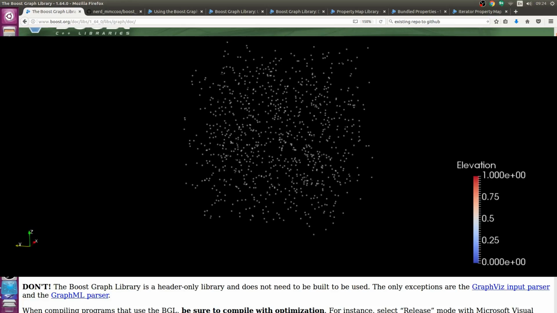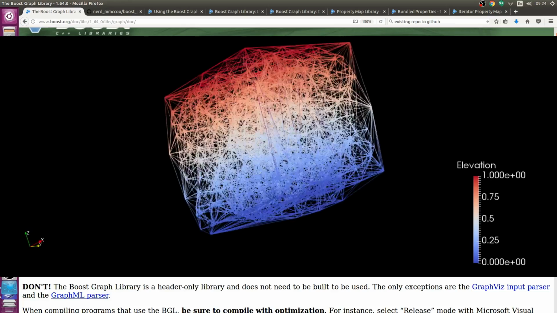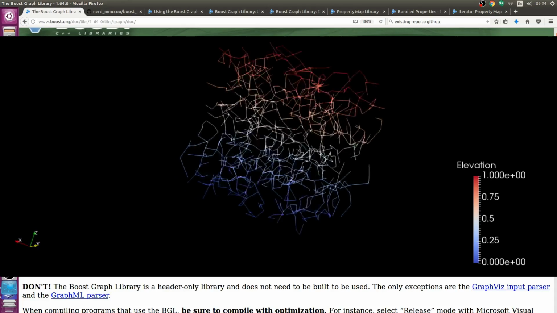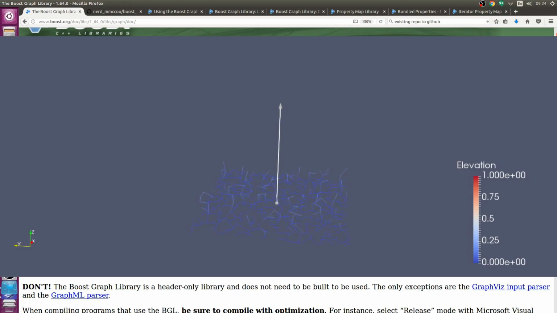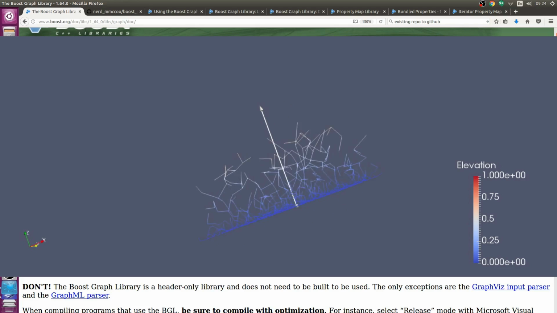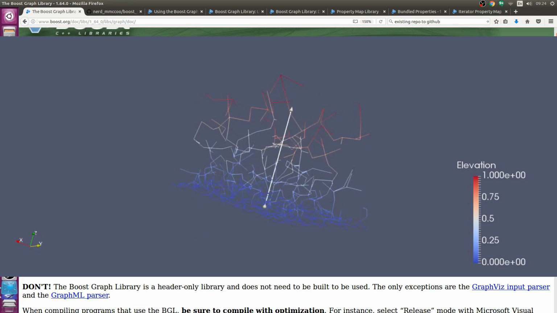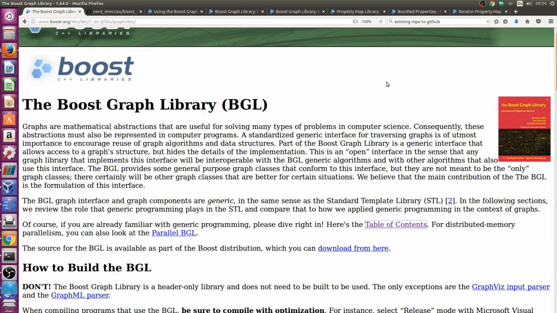This video is part of a series about the computation and visualization of three-dimensional minimum spanning trees. In this video, I will talk about usage of the Boost Graph library. The Boost Graph library is actually pretty simple to use, but there were some things in the documentation that I found unclear. Hopefully this video will help.